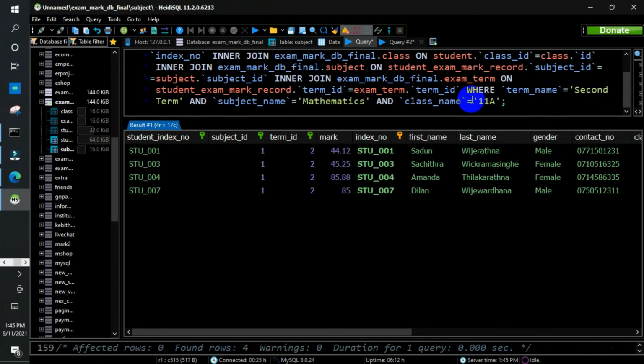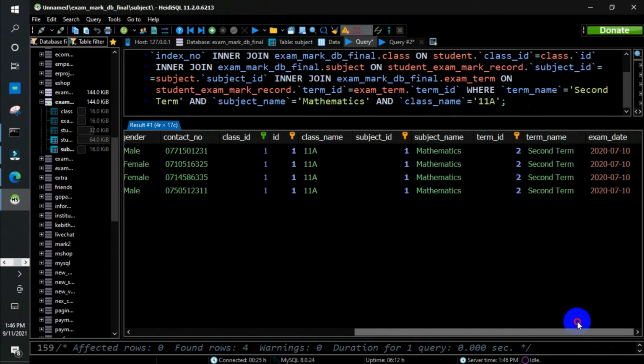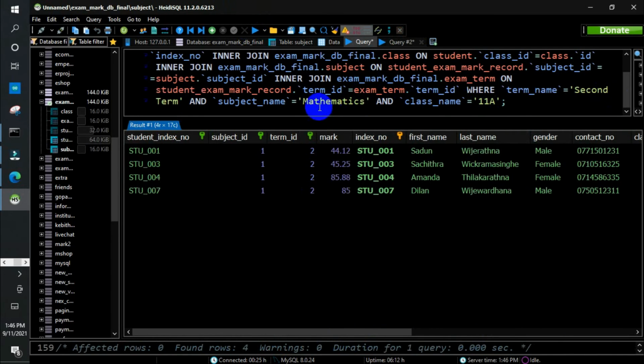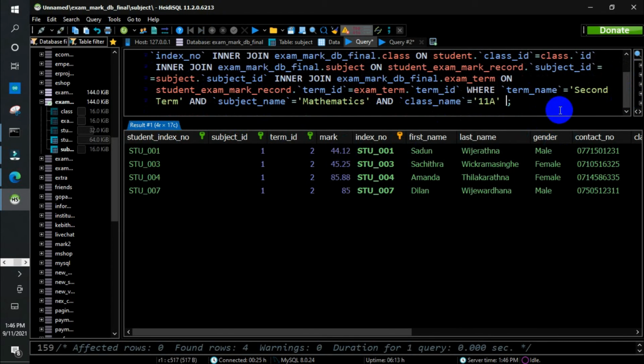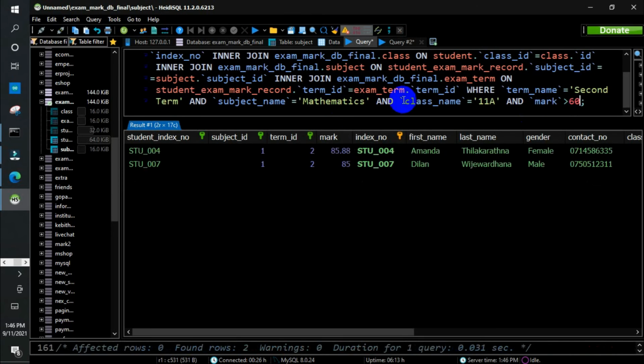Okay, so we have all the details of the students who are in 11A who sat for the mathematics exam in the second term. Now, finally we must filter out those who got greater than 60 marks. So the mark should be greater than 60. Now we have two people who have got more than 60.